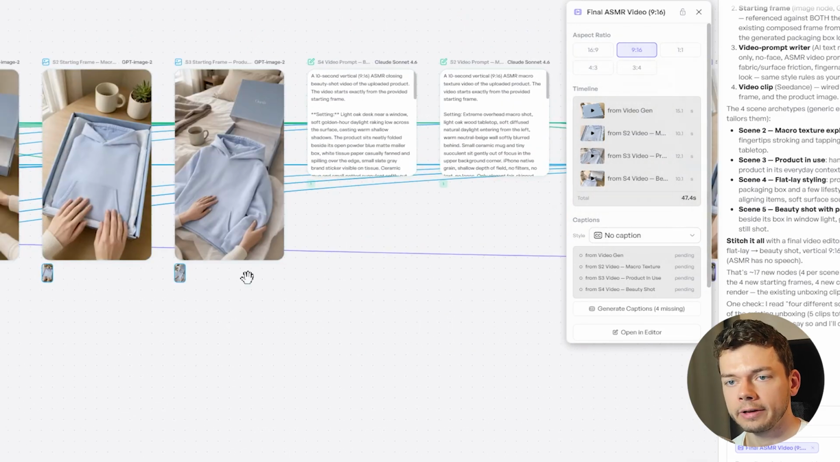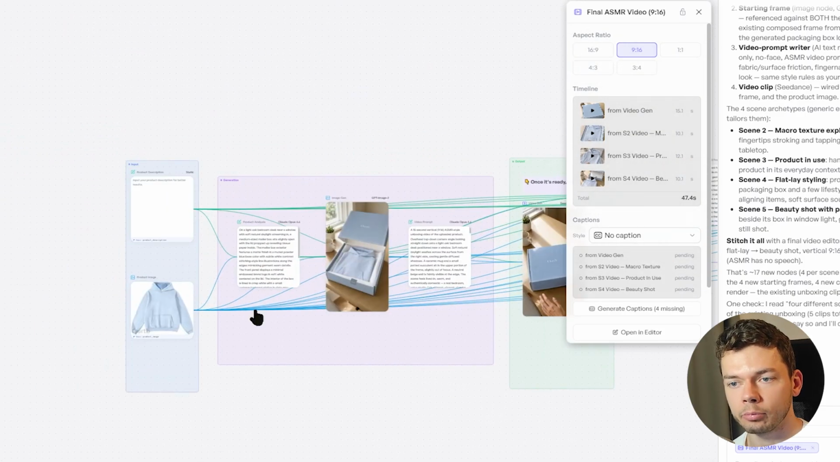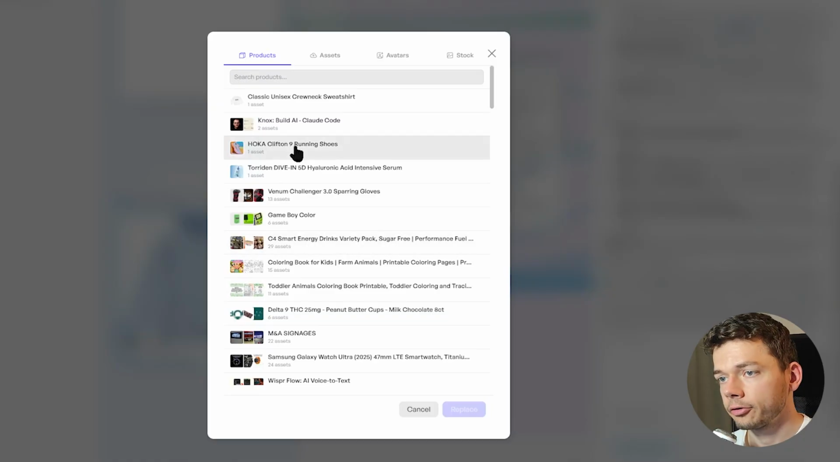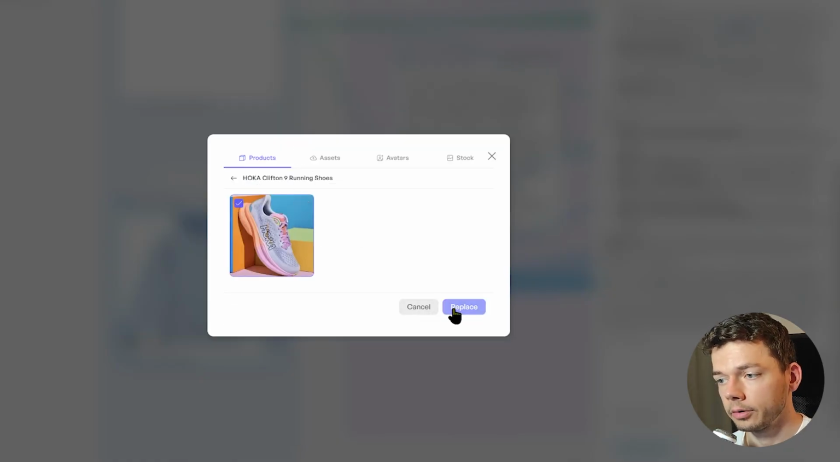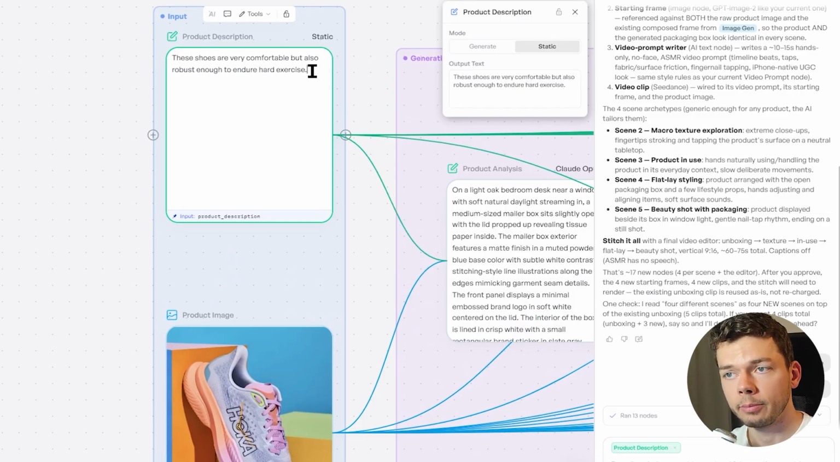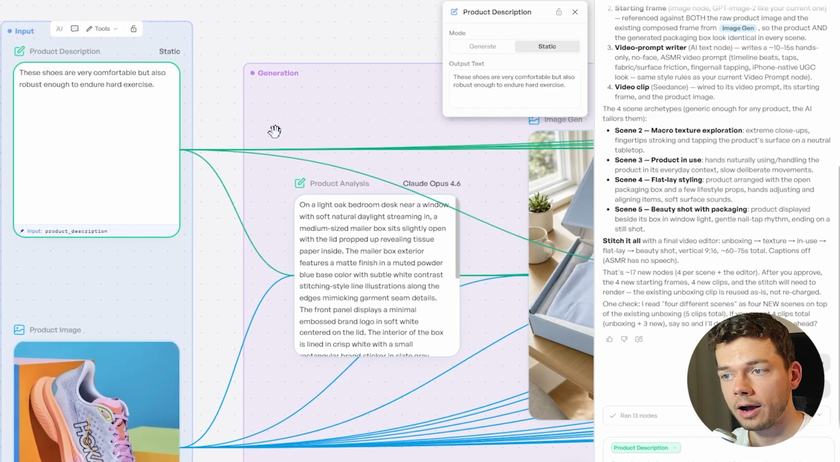Let's try it out with a different product. We can just replace the product here for any product we want. We just need a single image. Let's try these shoes here, for example. We can also add a product description. These shoes are very comfortable but also robust enough to endure hard exercise.